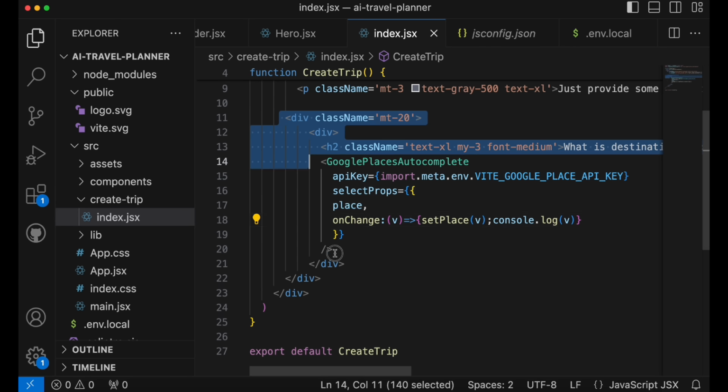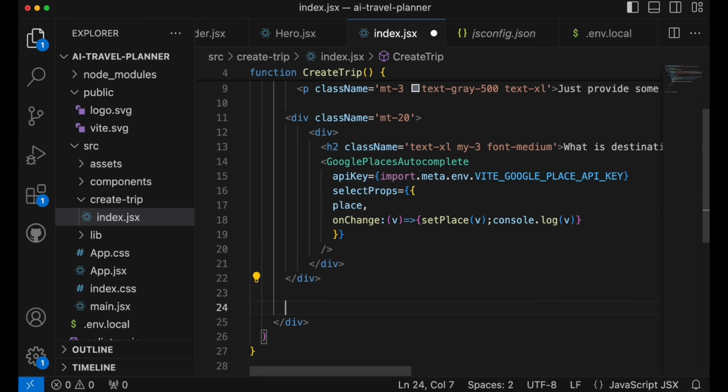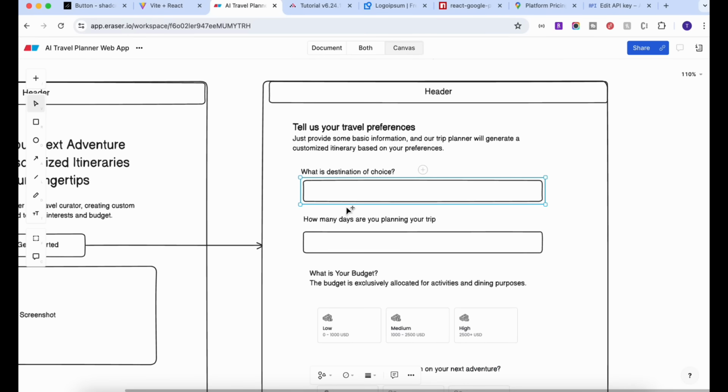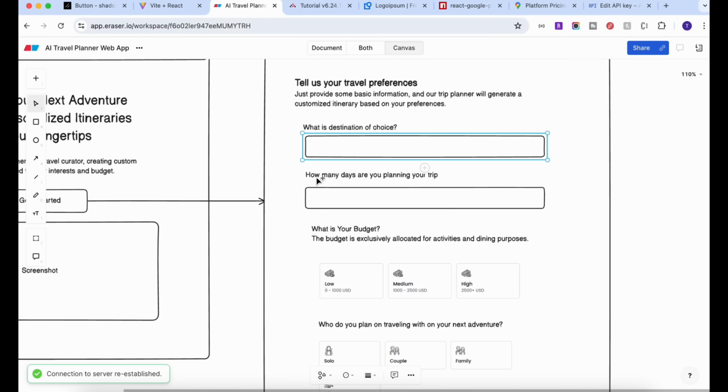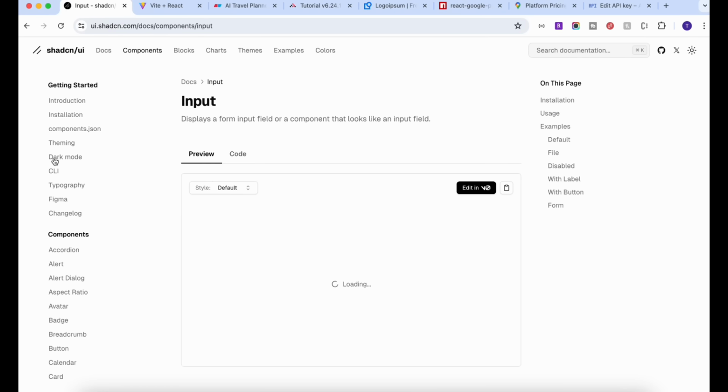Okay, so that's how you can use the Google Place API in order to get the list of places whenever the user types. Next, if I go to our mockup, you will see the next item is how many days you want to plan, right? So it will accept a number. Let's go to this shadcn component and search for the input component.